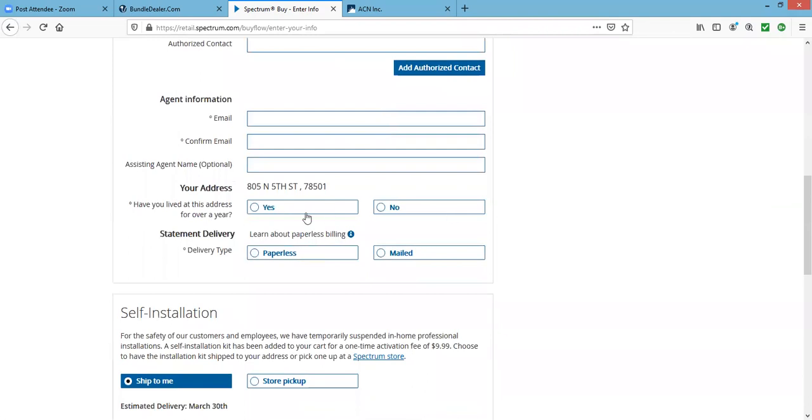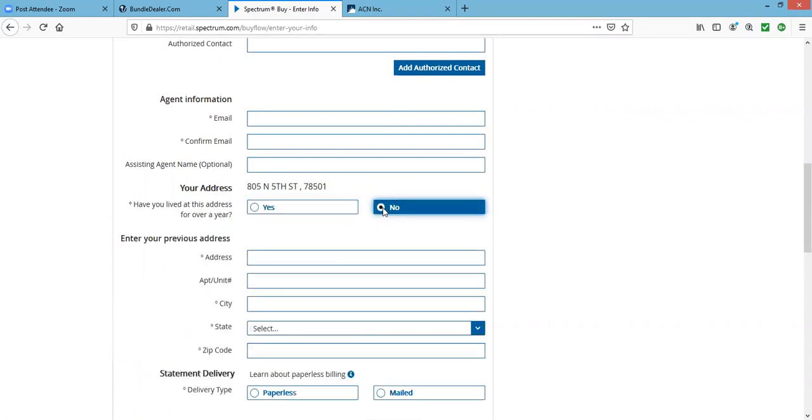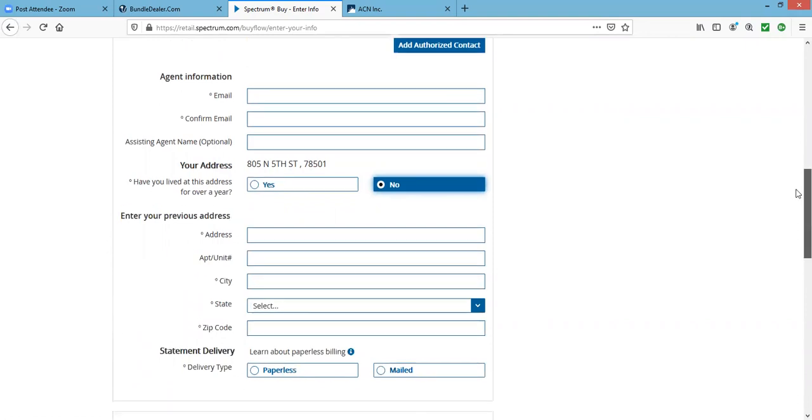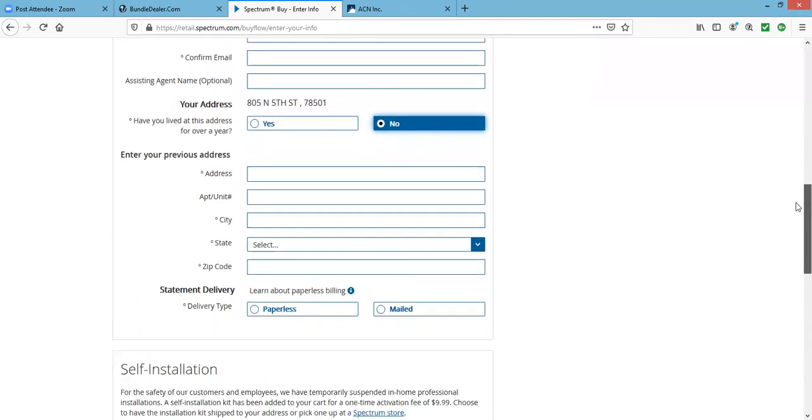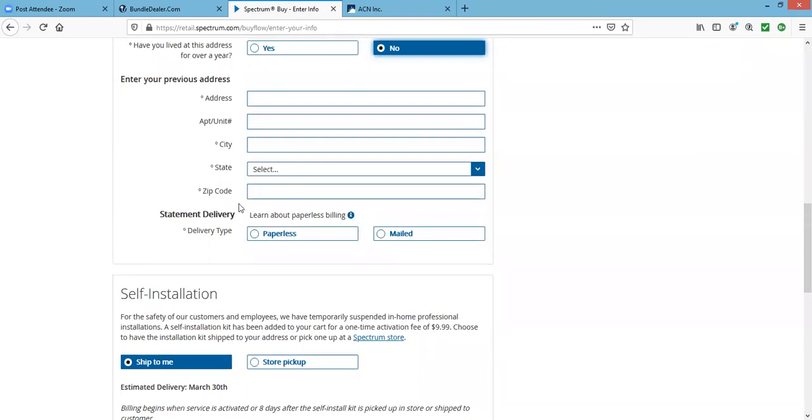There's a question here where it says, have you lived at the address over a year? If you put yes, you don't need the previous address. If you have not lived at that house or apartment for more than a year, you will need to put your previous address. This is just to make sure that you don't have any outstanding bills with Spectrum somewhere else. Now, if you're moving into an apartment, more than likely you haven't been there for a year, so you would need your previous address.